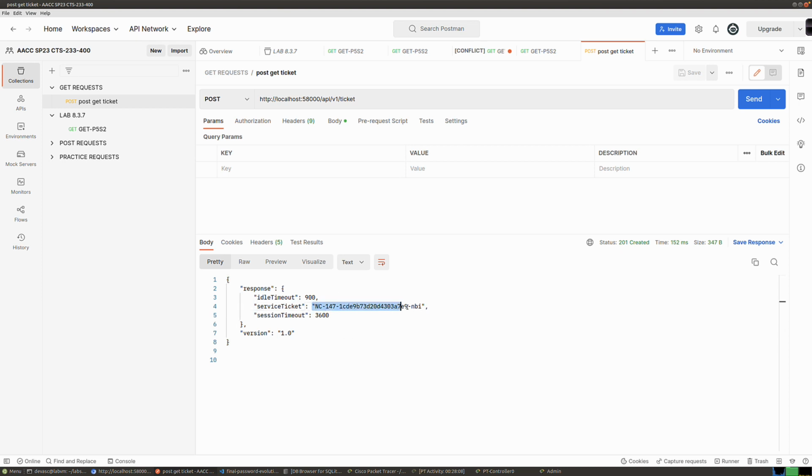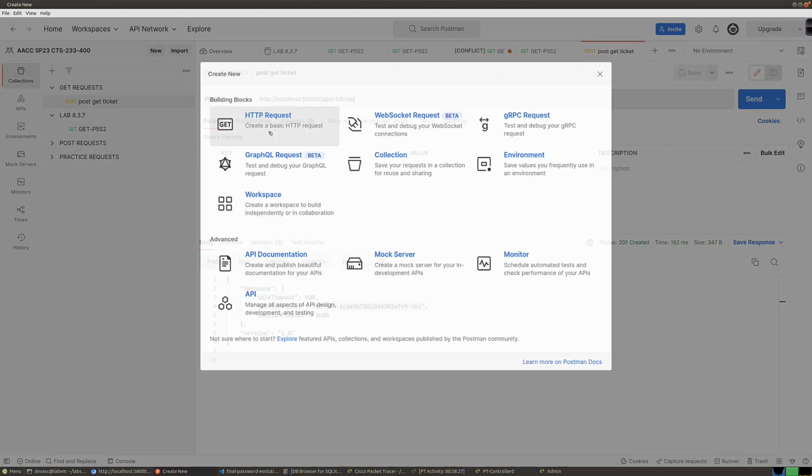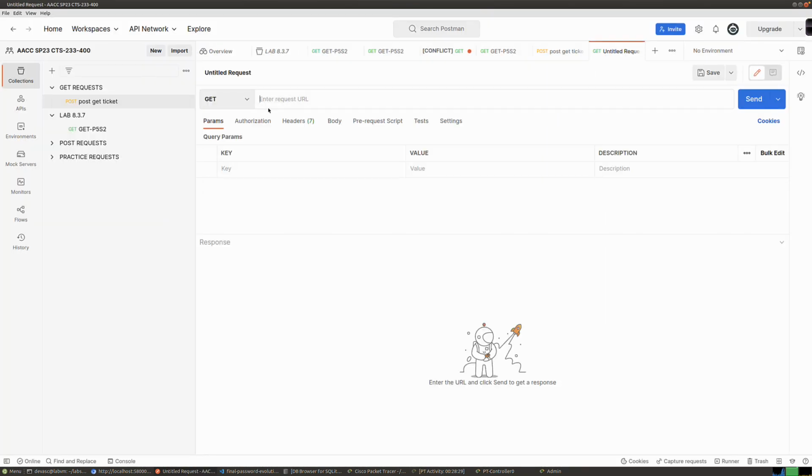Now I'm going to grab the quotes along with it because mileage has varied in terms of whether or not we need the entire service ticket with the quotes or just the service ticket number. So now I can send additional REST requests with Postman. So let's click new. And this is going to be just another HTTP request here.